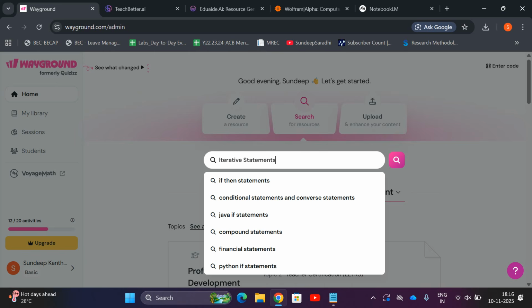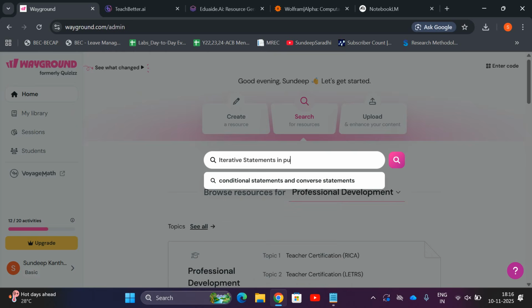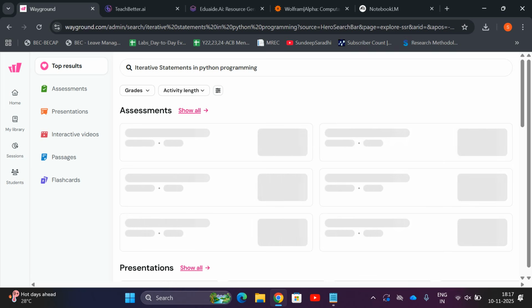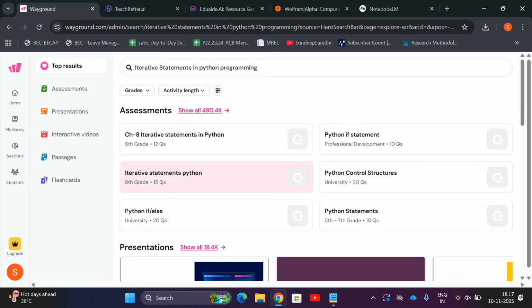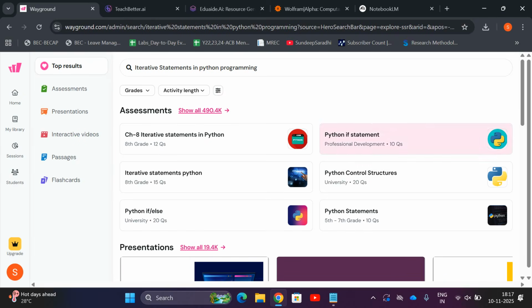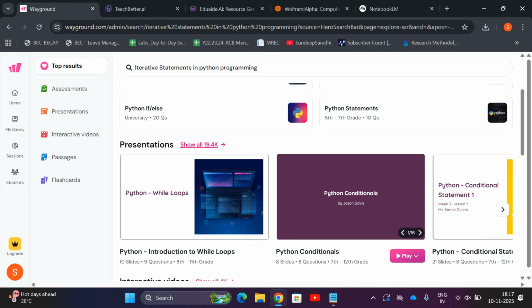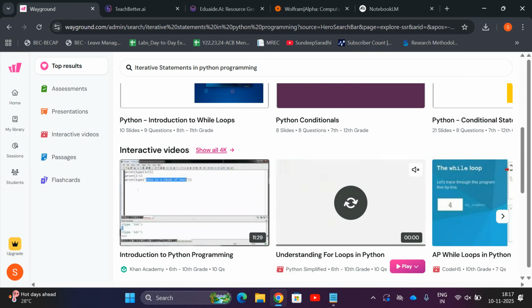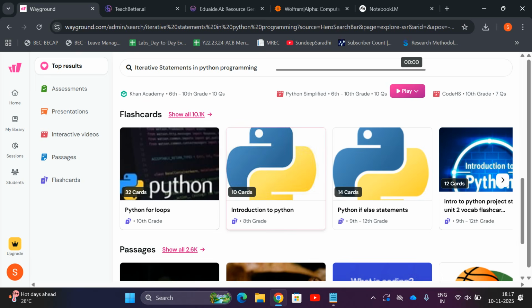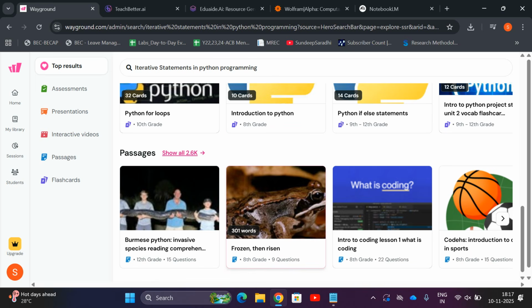I am a computer science faculty, so I want to conduct a quiz on iterative statements in Python programming. I am searching the topic, so let us see whether quizzes are available on this particular topic or not. See, I have a lot of quizzes. These are the presentations, and we even got interactive videos. See, flashcards are available too.